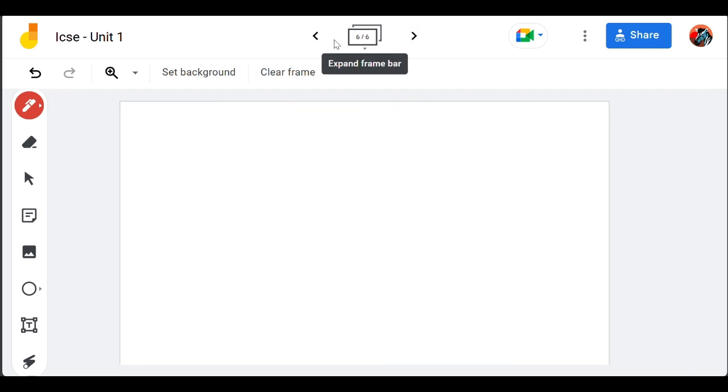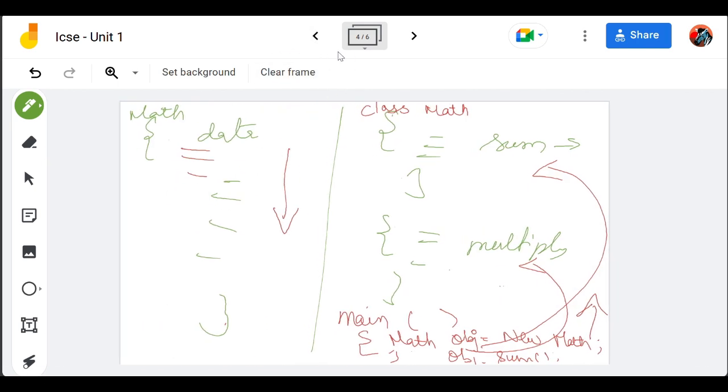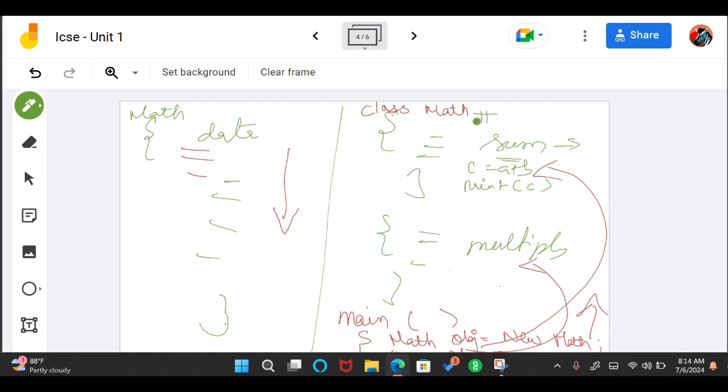The next point about a class is that, as I said, it's a blueprint or plan or template that describes the details of an object. What does the detail of an object mean? As you can see, I have said object dot sum with open and close brackets. It means I'm calling my object, it goes over here and checks what's inside my sum. Let's say c is equal to a plus b and print c. So this is inside the sum, and it's defining the sum in detail.